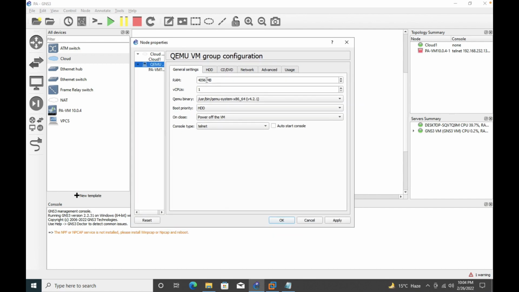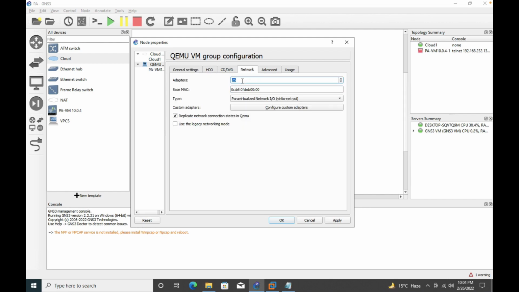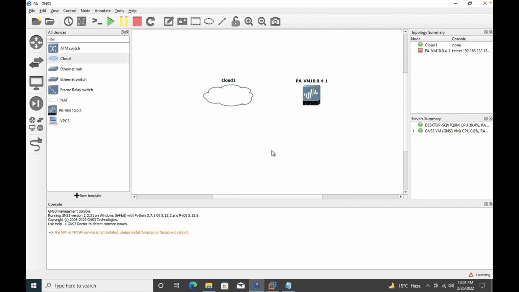Now we will configure Palo Alto before starting the appliance. We will assign 2 core CPU and more than 4 GB of RAM to Palo Alto. We also change the interfaces assigned to Palo Alto. As we don't need 25 interfaces, we will only assign 4 interfaces to Palo Alto. Now we will connect GNS3 Cloud with the management interface of Palo Alto so we can access the Palo Alto graphical user interface. And finally, start the Palo Alto.